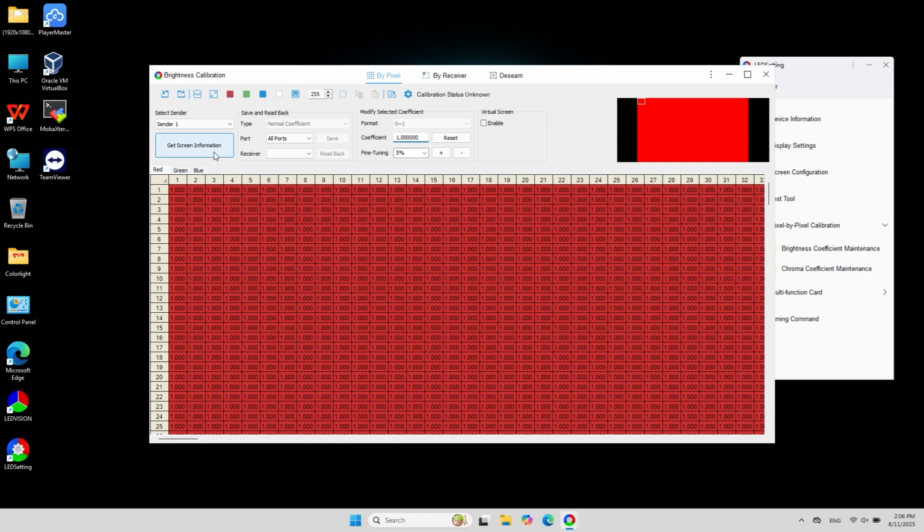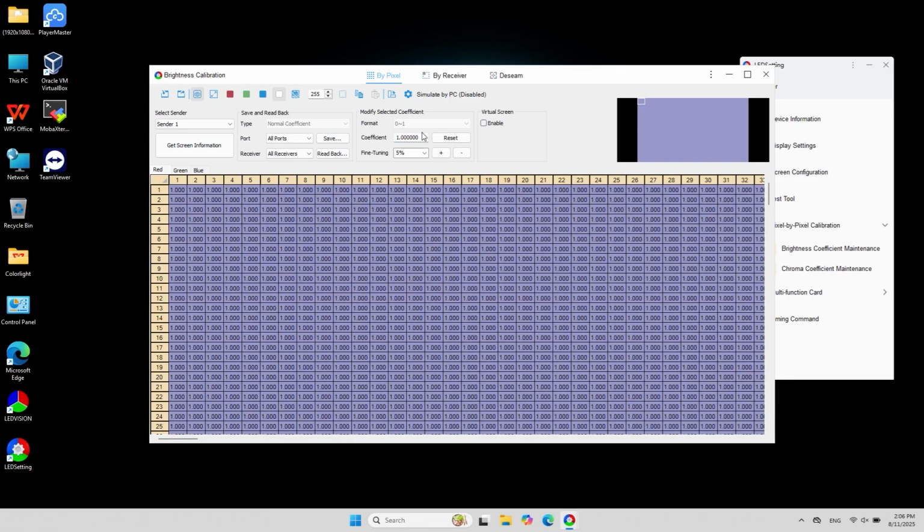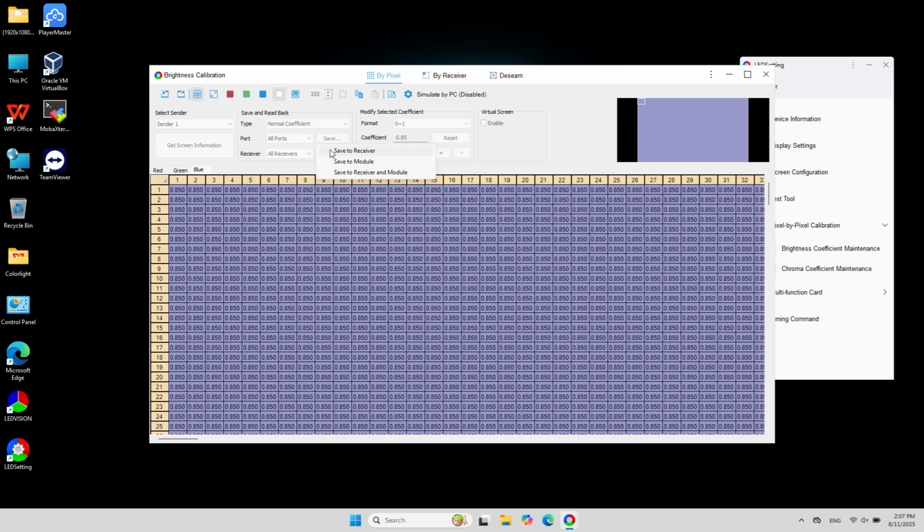Next, click Get Screen Information, and in the calibration settings, enable PC Simulated Calibration. Now, select all calibration coefficients and set them uniformly to 0.85. Be sure to apply this change to the green and blue channels as well. Once done, save the calibration coefficients and then proceed to the Deseam function.